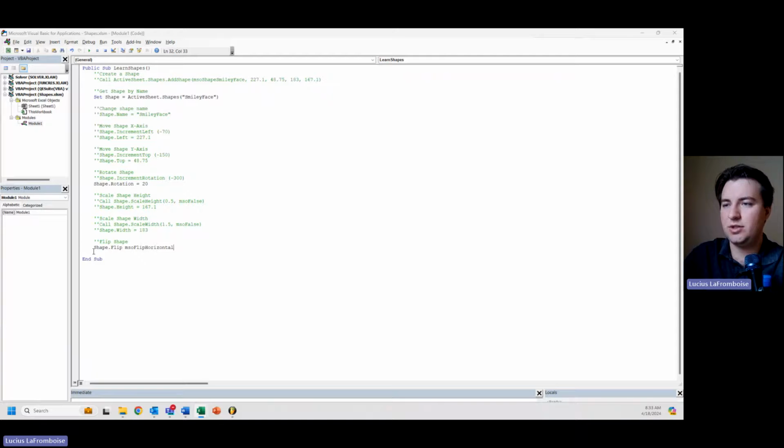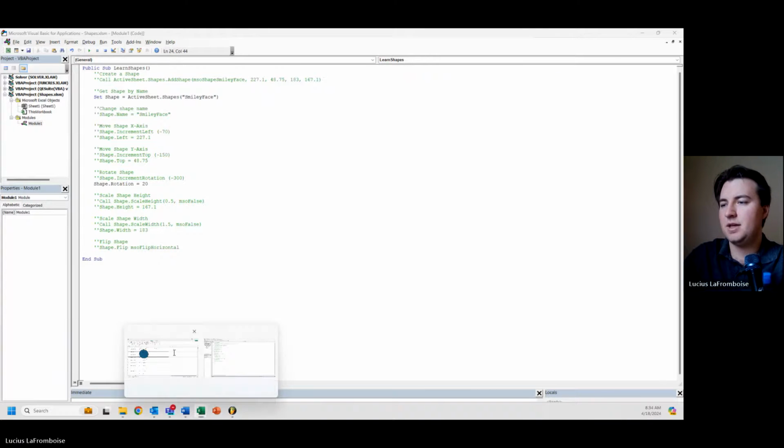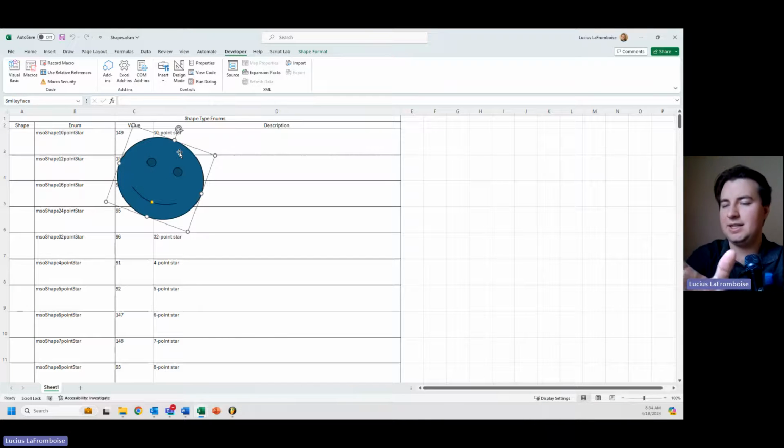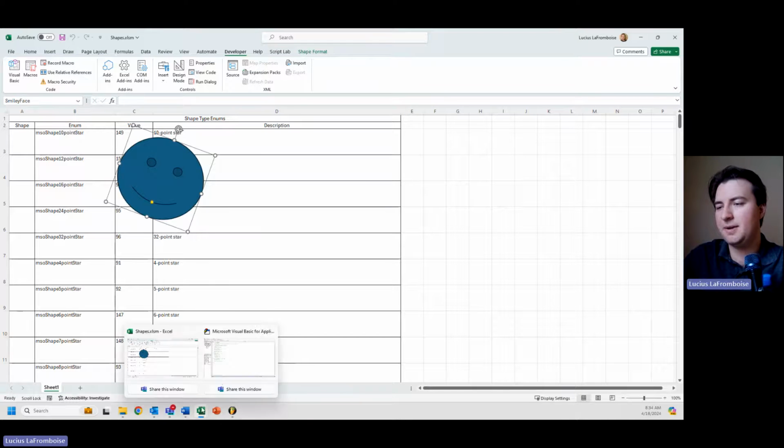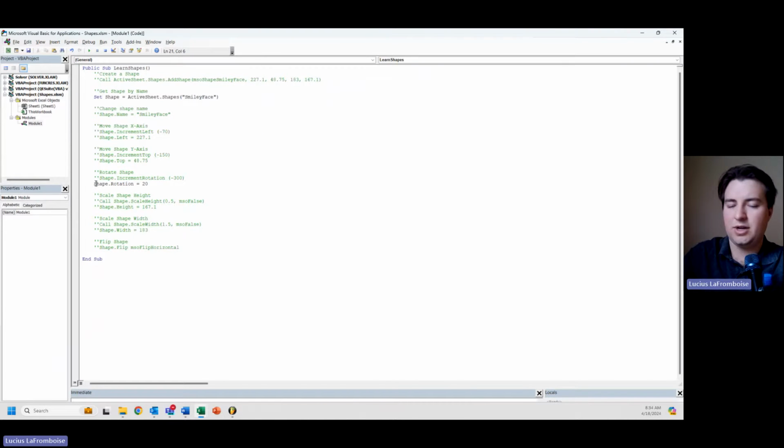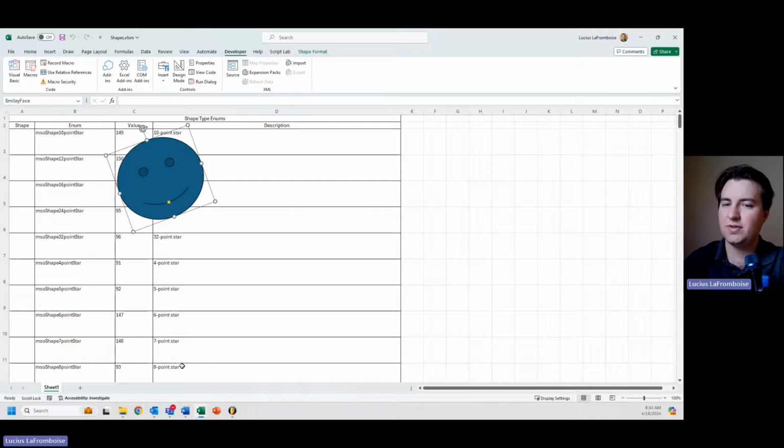So actually, let's do it in 2 steps. First, let's rotate it. And you'll see that we kind of have the guy tilted to what would be his left, our right, if we're looking at him head on. And then let's comment out our rotation. And we're going to flip it horizontal. We run that. And now you see he's flipped over and leaning the other way.